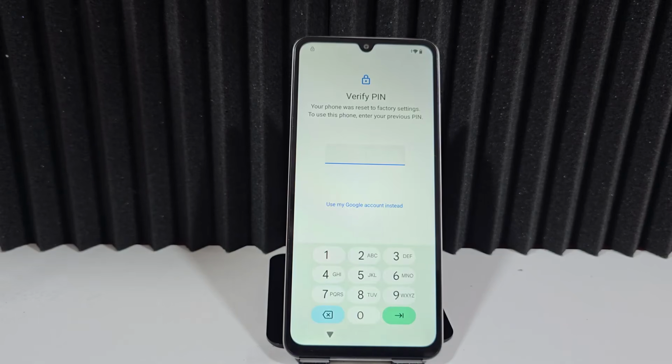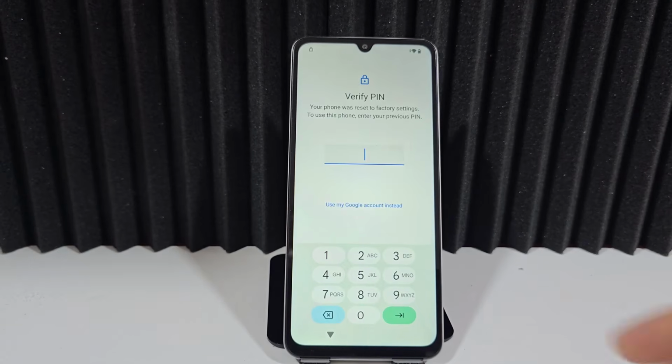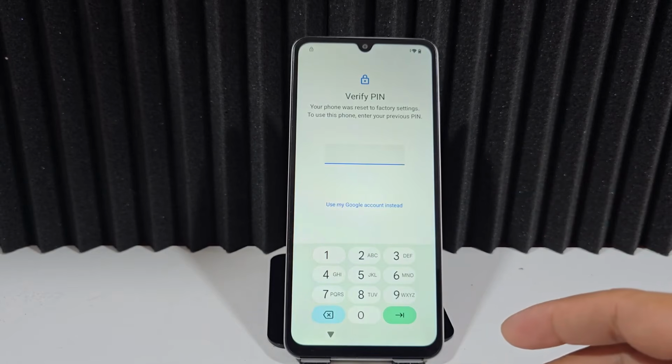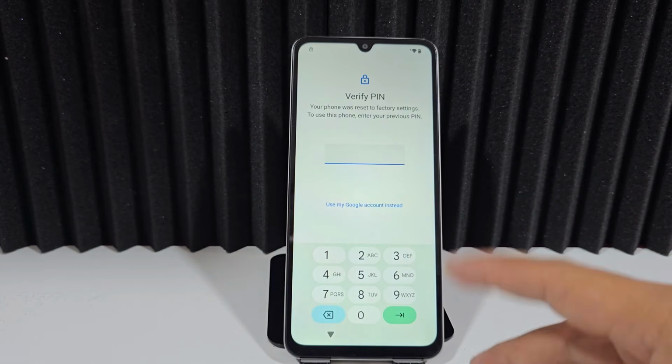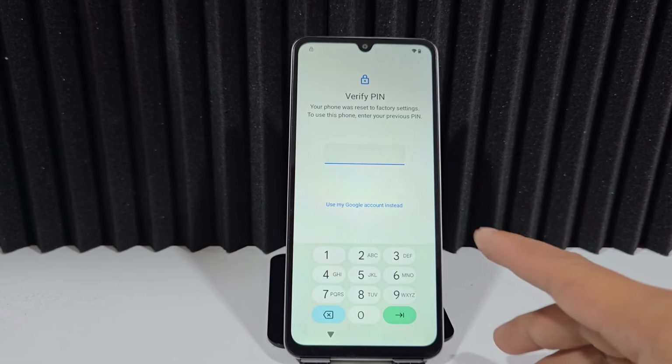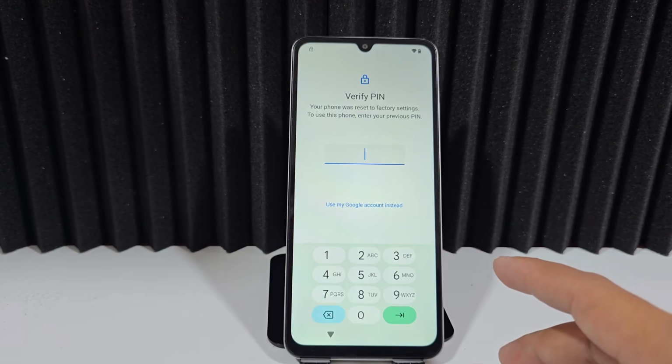This screen lock was the first thing we changed, but we had forgotten it. But let's say you suddenly remember the screen lock. Well, you can write it down, you click next and it gives you that way to recover your cell phone.